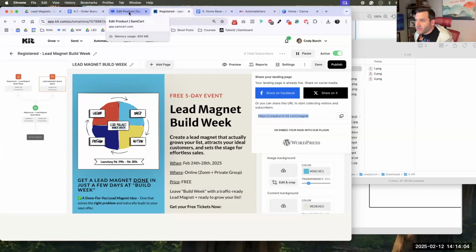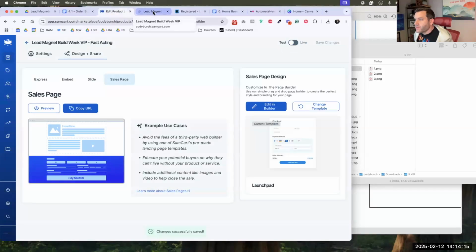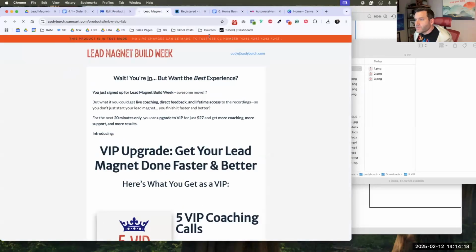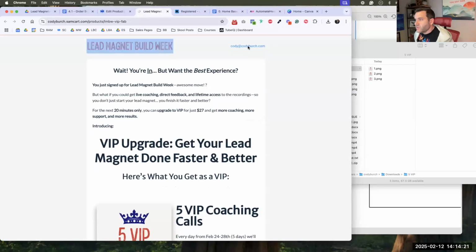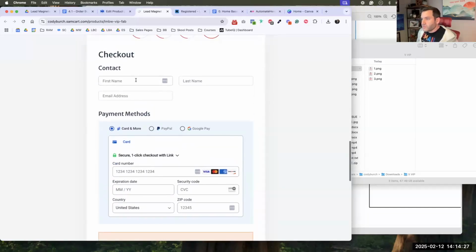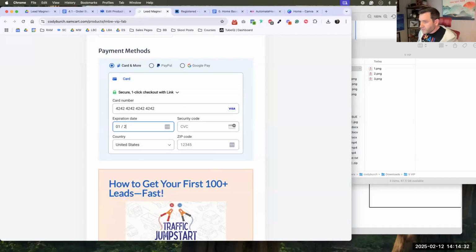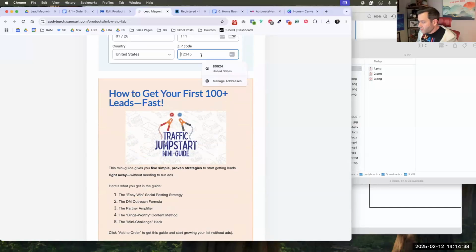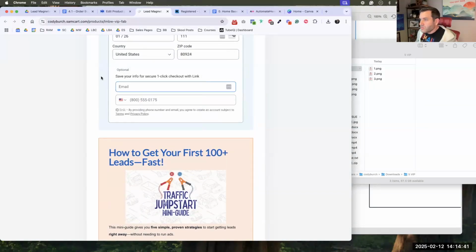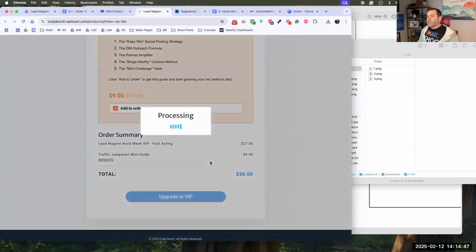We should test the product. So preview. Oh, wait. I'm going to put it in test mode. Should say it's in test mode. Use this fake credit card number. Type in any future date, any security code. Add the order bump. Why not? Upgrade to VIP. Processing.